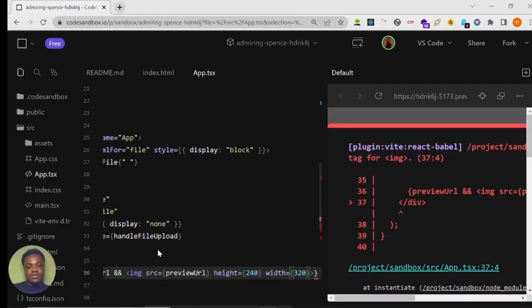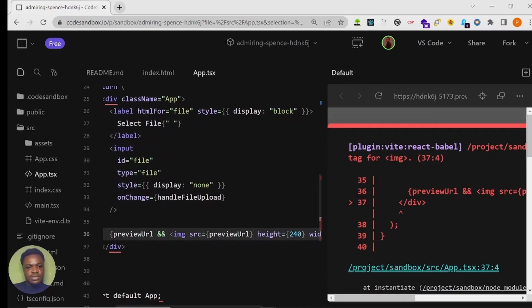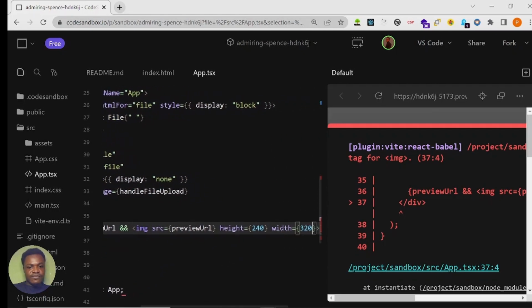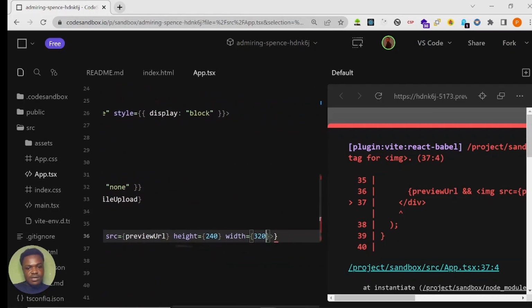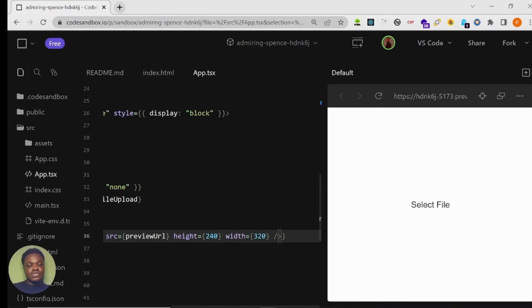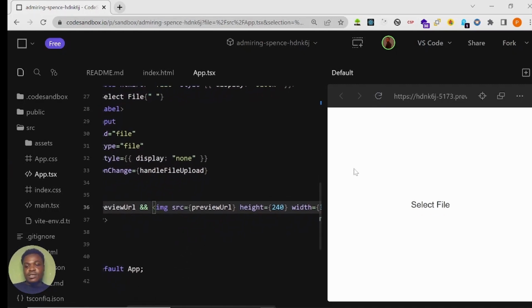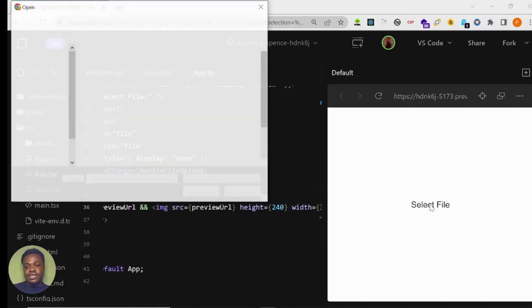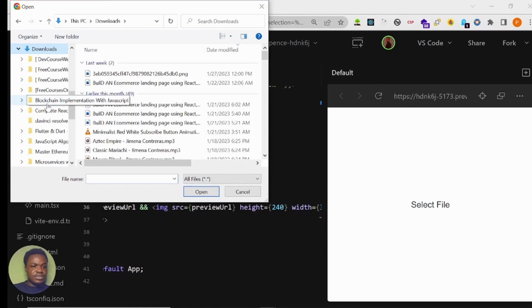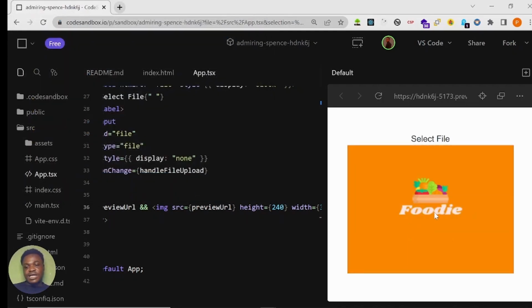And if I save now, okay, what is wrong here? What do we have wrong? Okay, it seems like I didn't close my image. So let me close the image and save again. Yeah, that was what was wrong. I forgot to close the image tag. Now let's select an image here. Let's click here. Let me look for an image. I think this is an image, and I will select that and open. Now you see that the image preview has worked fine. Once I selected that, the image showed up on the page.